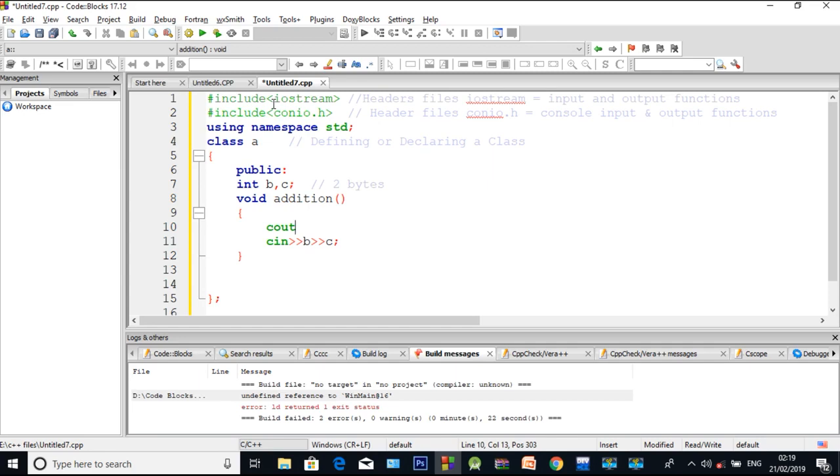Okay, to make it better, let us put some output for the user. Cout "enter a and b". Now here, cout is an output function which is used to print a line or a command line on the command prompt.